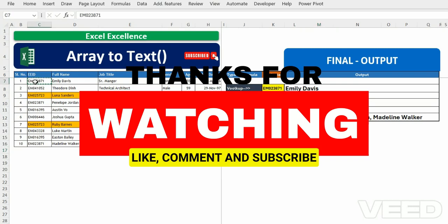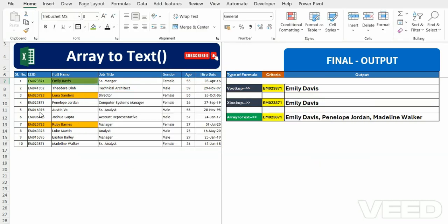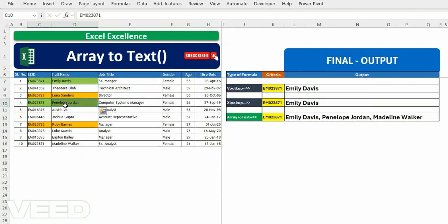Now you can see I'm going to highlight the output on the basis of the result. See, there are three outputs of the same criteria which you can get from the ARRAYTOTEXT function. Generally you get this on the basis of FILTER, but the ARRAYTOTEXT function converts it into the same cell.